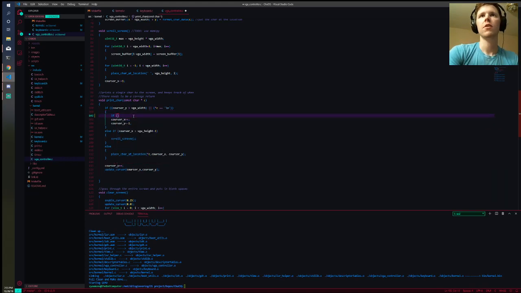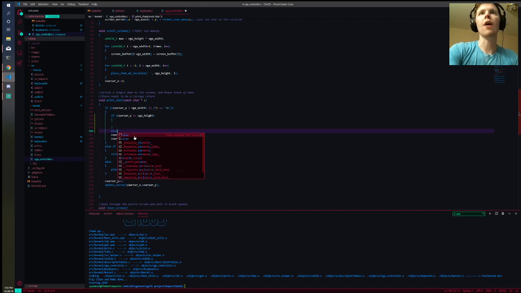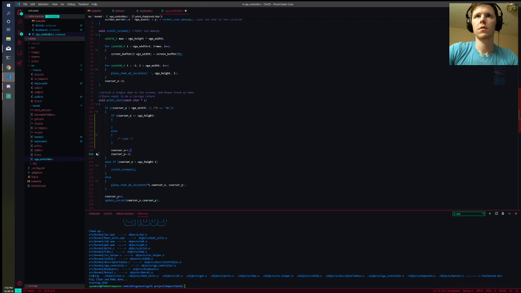So if cursor x is greater than or equal to, maybe this should be equal to, VGA height, which is our maximum number of rows, which I believe is 25. Put this in an else. No. It gives me like a little comment in there, and it really bothers me.